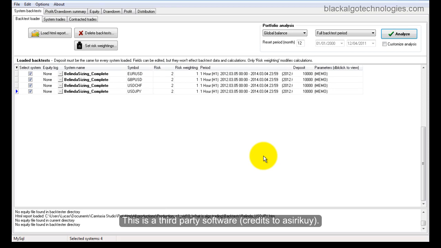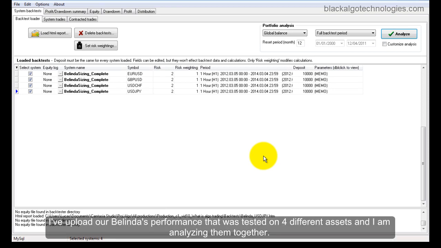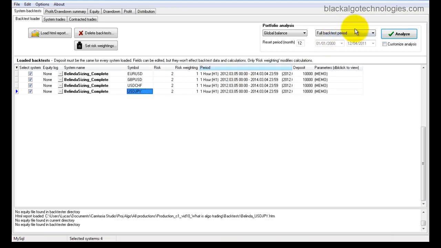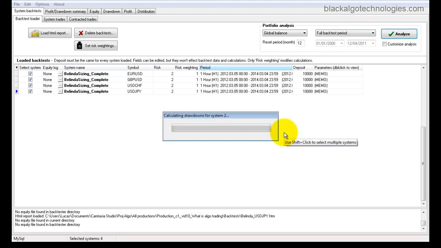Third-party software. I have uploaded our robot Belinda that was tested on 4 different currencies and am analyzing them together. So this can be viewed as a portfolio of 4 different strategies running together at the same time. Analyze them.